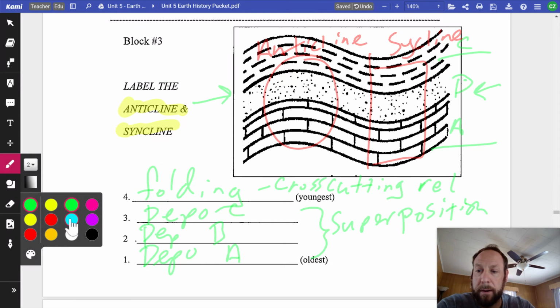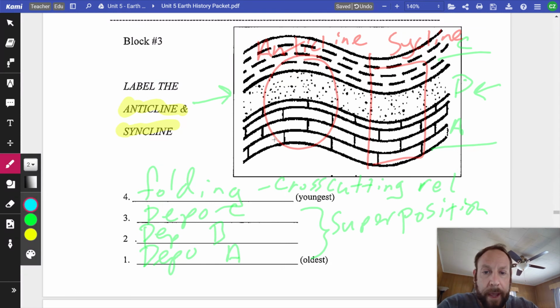Let me get a better color here. So I remember the anticline because the anticline goes like this and has the letter A. Okay, that's how I remember anticlines. It could be an A if we crossed them. Syncline is the other way. Synclines are usually like basins. You probably won't have to do a lot on these, but it's good to know it. So that's how you know anticline and syncline.